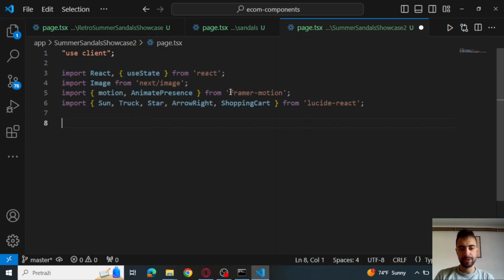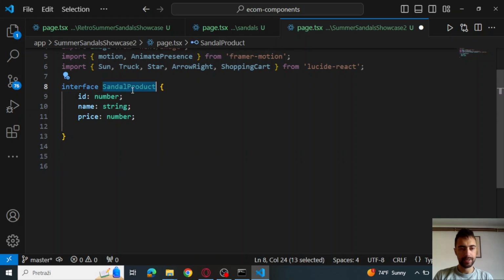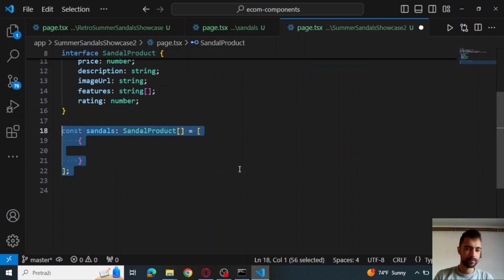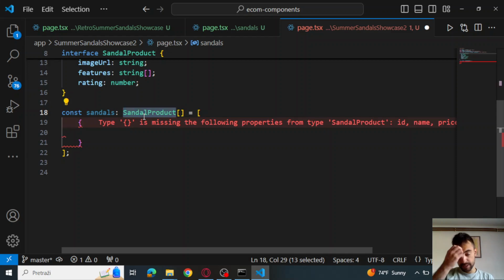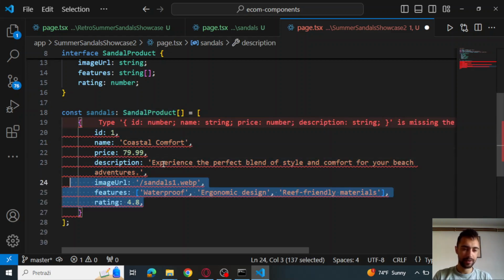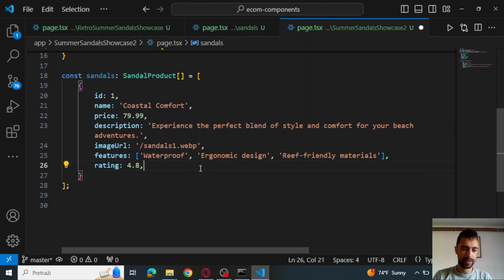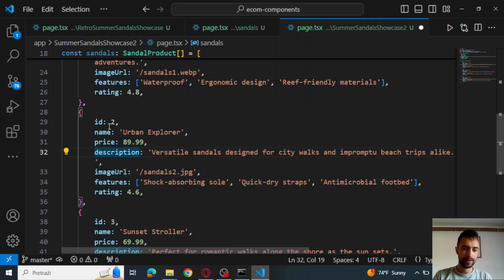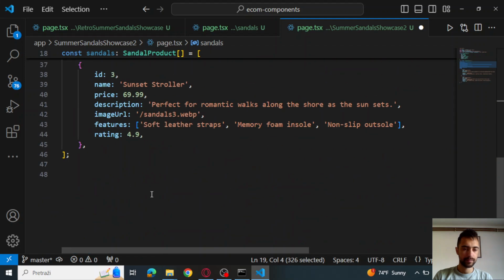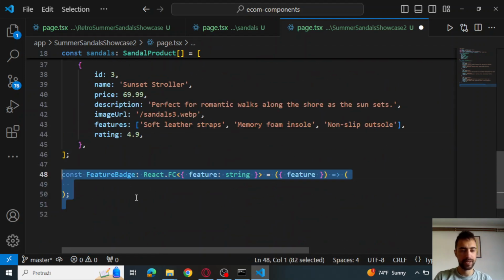We're gonna npm install Framer Motion and Lucide React. Then let's create an interface: ID, name, price, all of this good stuff. Sandals. Let's create some mock data here. So we have ID, name, price, description, image, features, ratings. And then let's create 2 more products with the same structure. And then you can copy this from my GitHub.